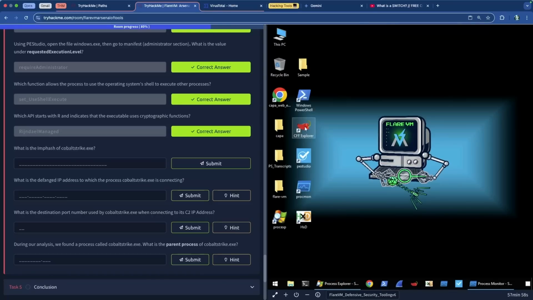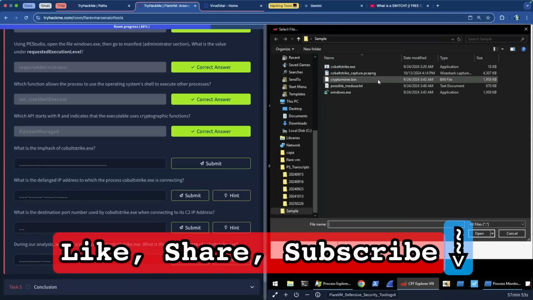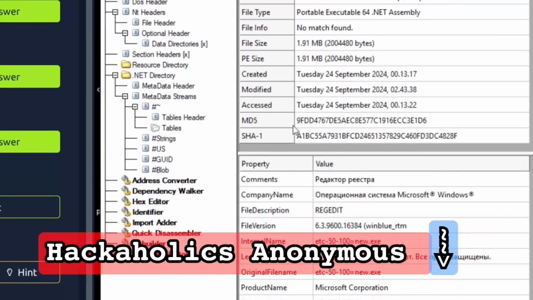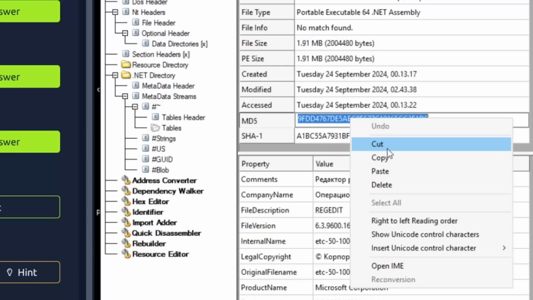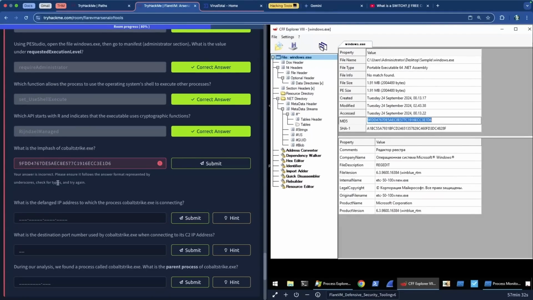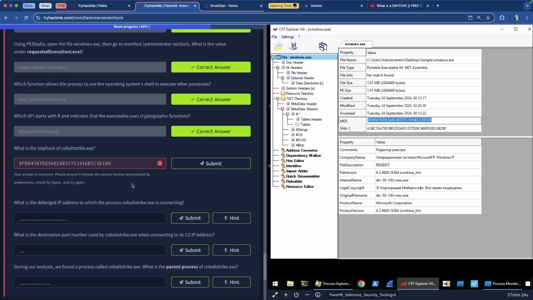I'm going to go back to my CFF Explorer and see if I can find anything for the Windows executable here. So we'll open this up and see what we can find. We do have the MD5 hash. We have the SHA-1 hash. So I'm going to double click this thing right here, and we're going to copy this and see if that's the answer. I think that's the answer, the MD5 hash. No, it says, please ensure that it follows the standard presented. I want to say that was it though. The import hash of this.